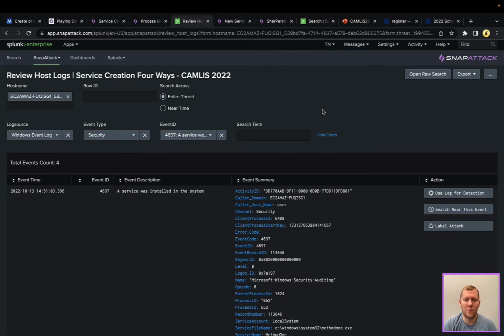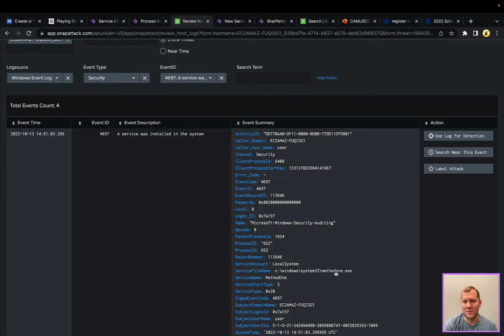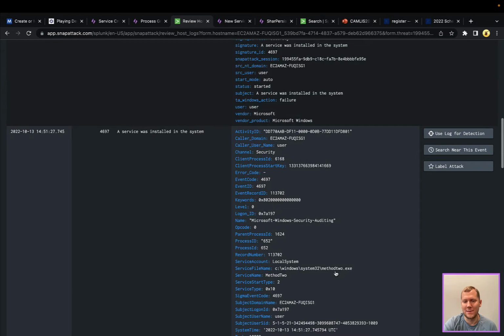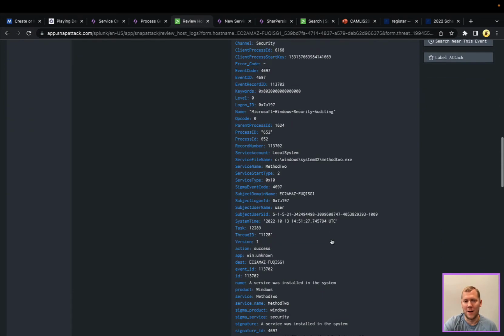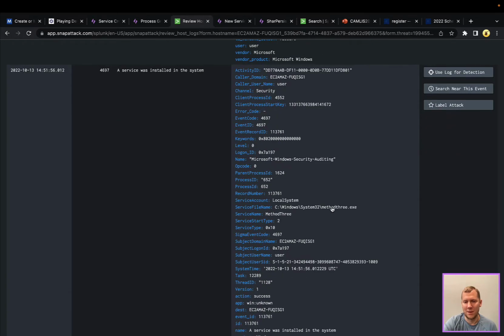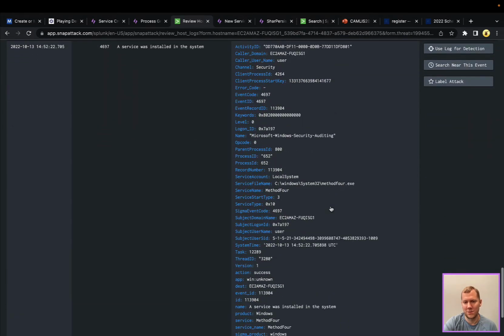I think one of the most obvious ones is the built-in Windows security event logs. So there is 4697. The description is "A service was installed on the system." For this particular captured threat, we created 4 services, and we can see we have 4 of these events here. So this detected method 1 with sc.exe. This detected method 2, which was using PowerShell New-Service. This had method 3 with SharpPersist, and this also had method 4 with the WMI creation.